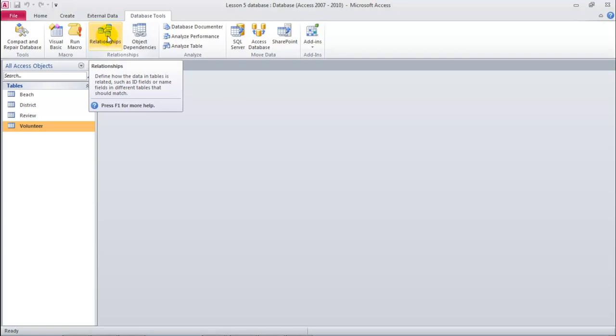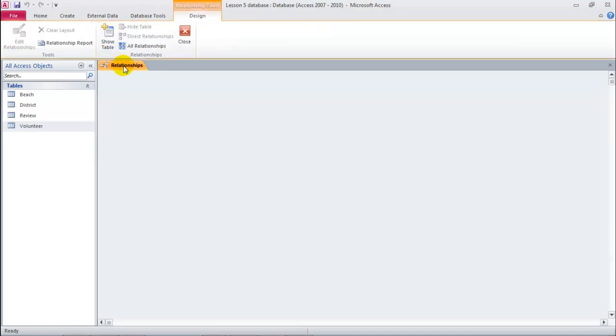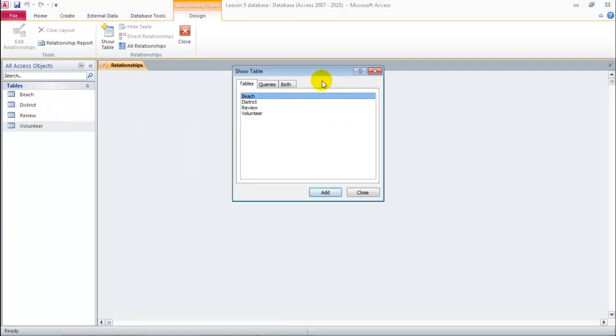So now let's click on Relationships. So Database Tools, Relationships. And here we have an empty window. The first time you create a database, you will get this window here. You see, Show Table, yeah?